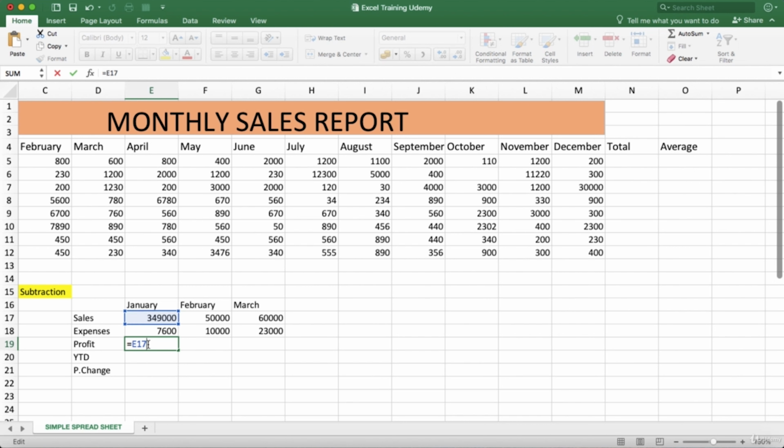After that, the formula will be E17 minus E18. From sales you deduct the expense figure. So we click on the minus sign, and after that we click on the expenses figure. It will show E17 minus E18. Then you just press enter and you will find the profit figure. This is a very simple way of subtracting.